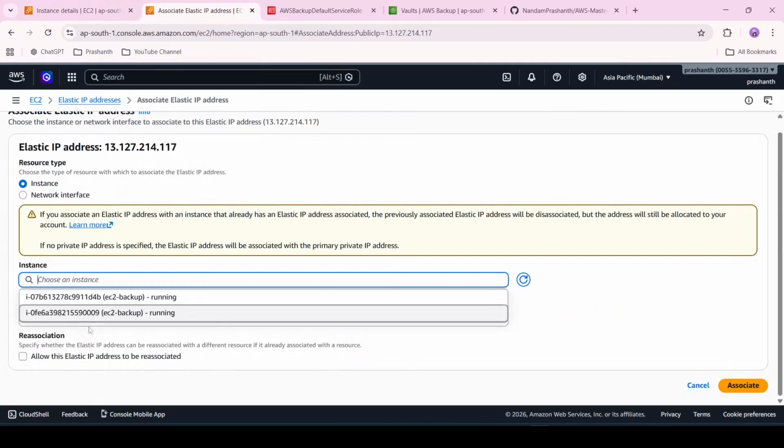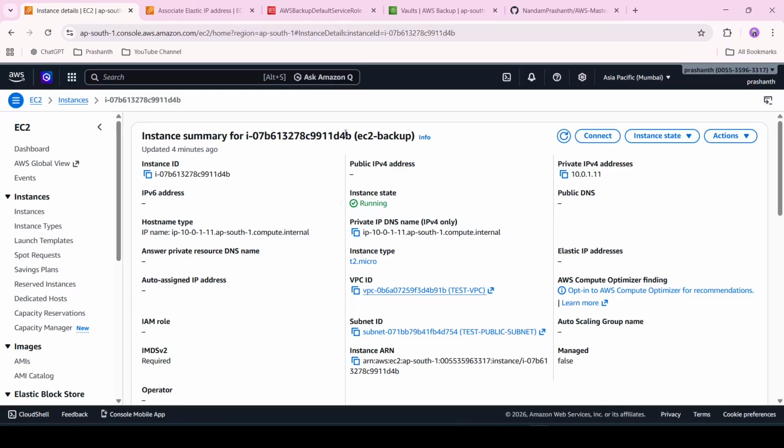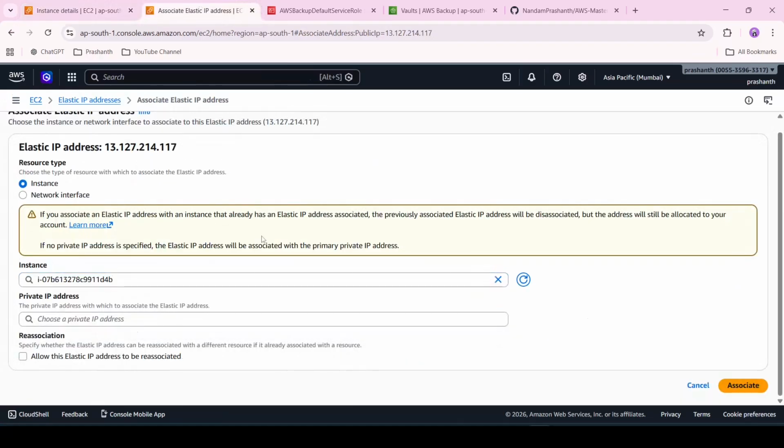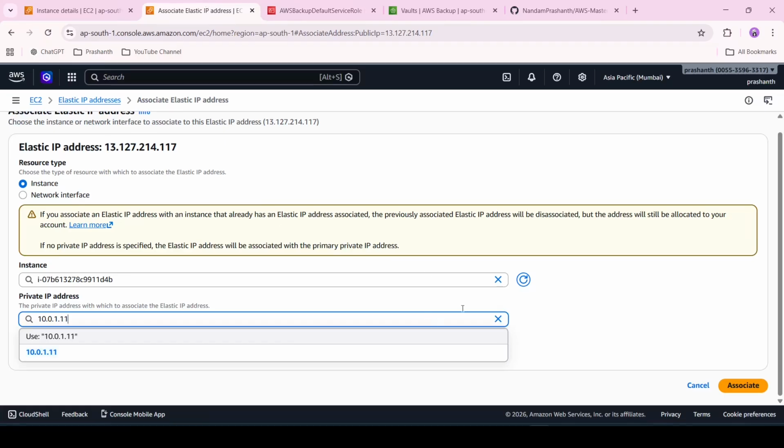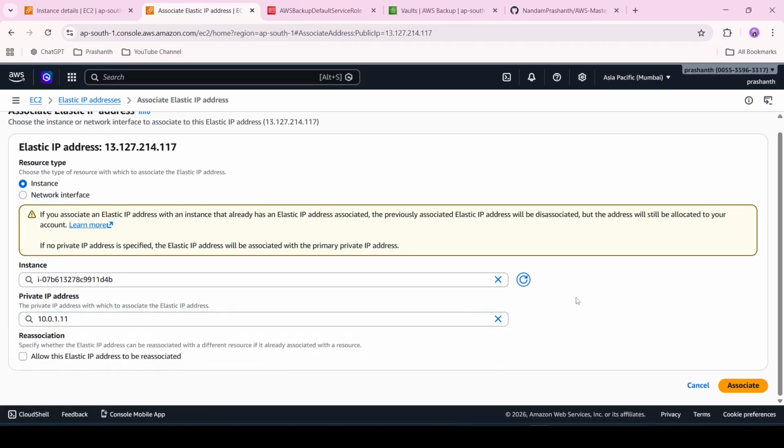114D4B, 11D4B, 11D4B. Yeah, we have selected our private IP address. Obviously, this will be 11. Select association.